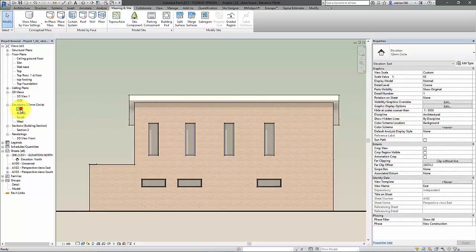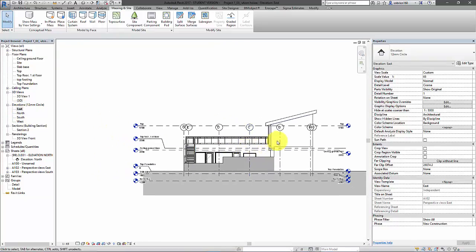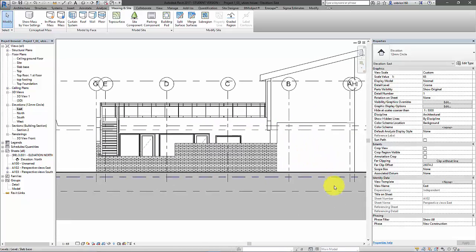So let's go into the east view, for example. And the east view looks like this. Now that we've done it once, we shouldn't have to do it again. If I zoom in a little bit here, I can see it's a slightly different wall in the background, so it might not completely change everything. But over on the right here, if you don't click on anything, you have the properties for this view.